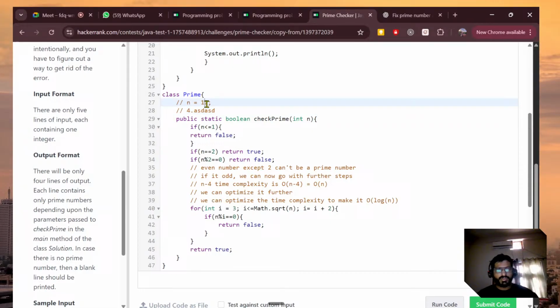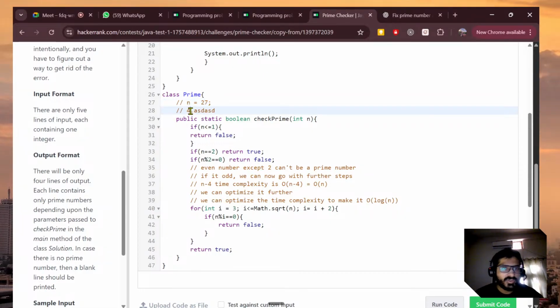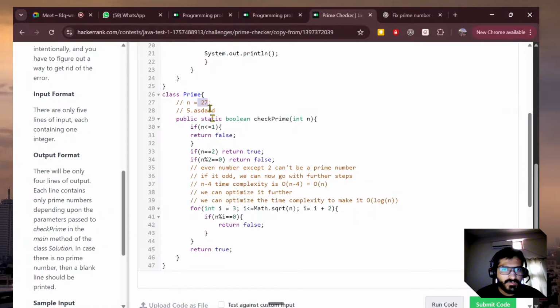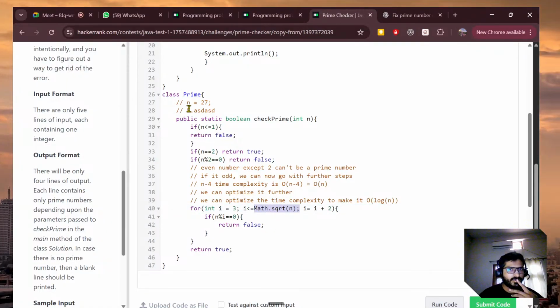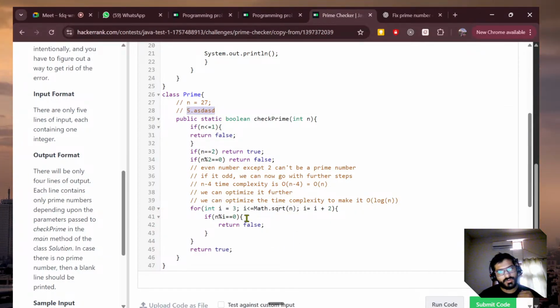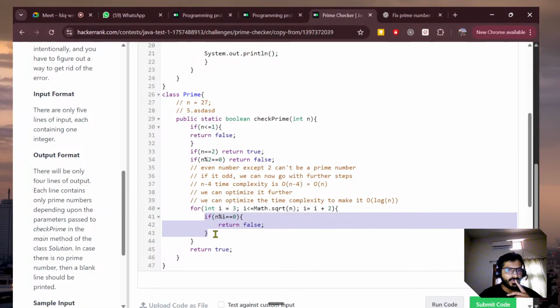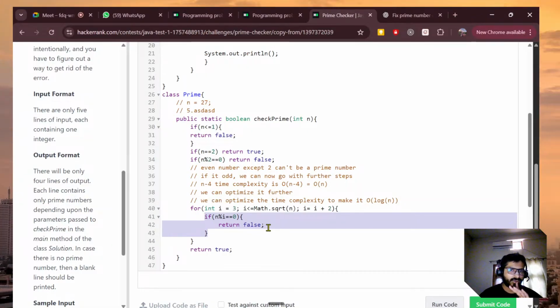Let's say the number is 27, so we have a square root of 5 point something. So we go till 5, and n is your 27. So 27 modulo 5 is not equal to 0 again. So we go again to 7. Now 7 is greater than the math.sqrt value. Even if you try however many times you want, you will still get the same result. That's what I am trying to say.